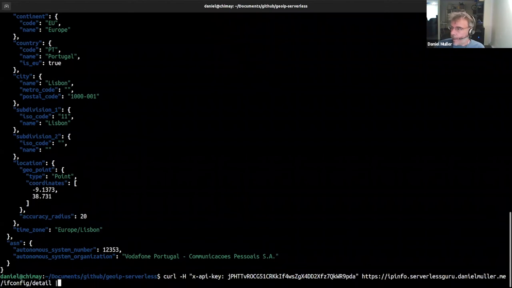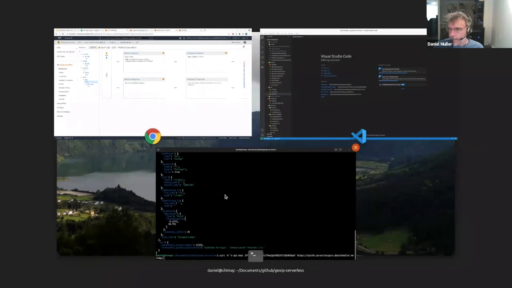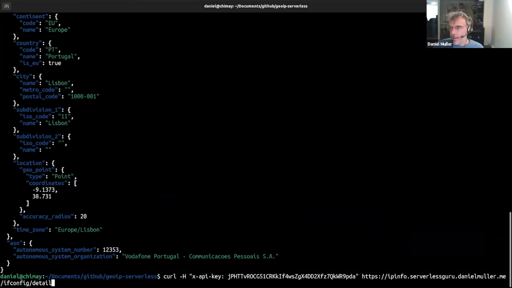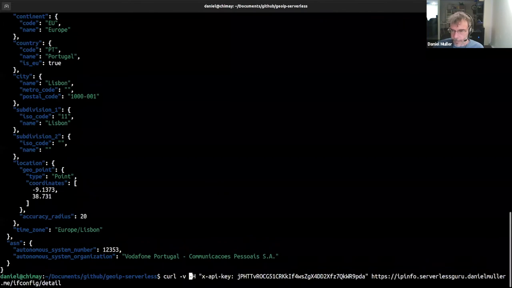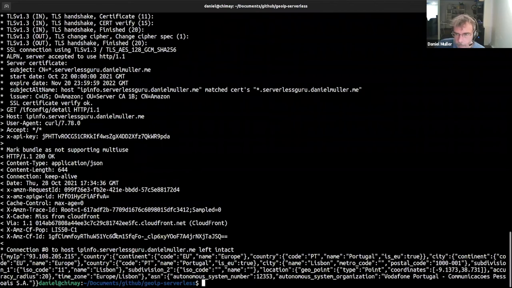Now looking at the CloudFront edge endpoint. So let's say I do a curl -v. I think they show it now in the header. Yeah, now I have the CloudFront edge that I am using. So I'm using this CloudFront edge.